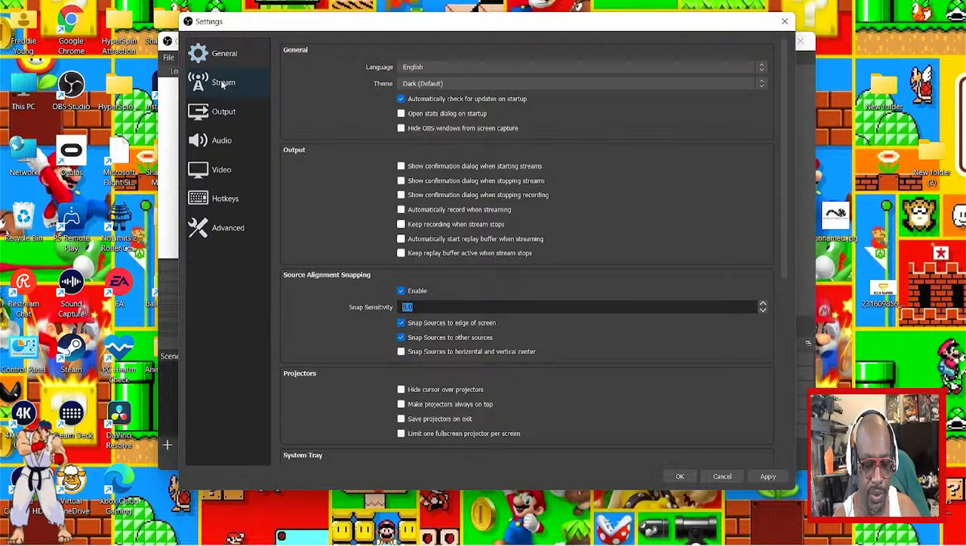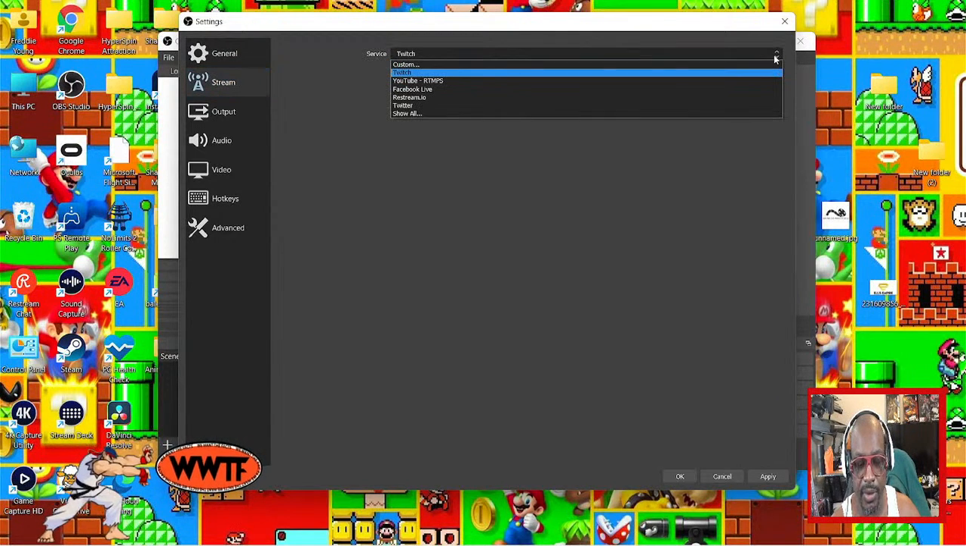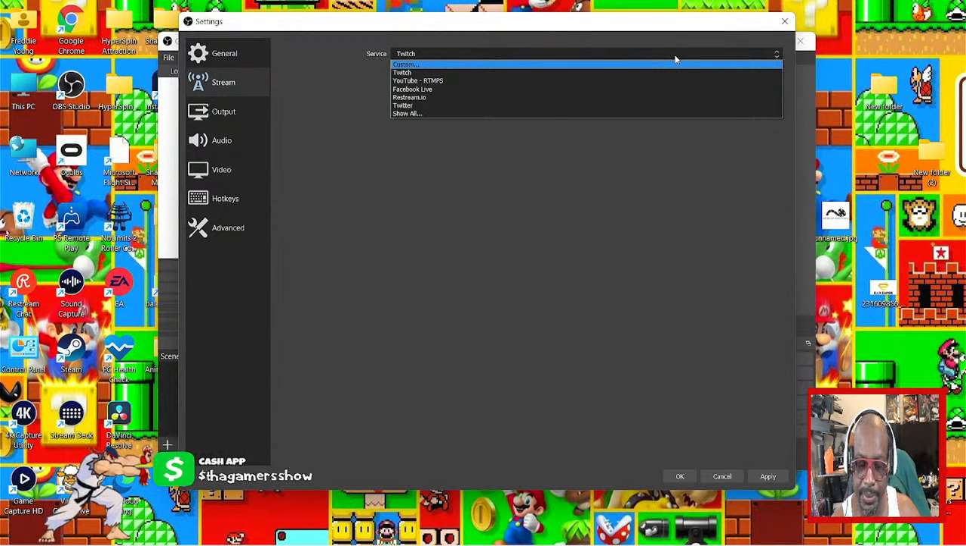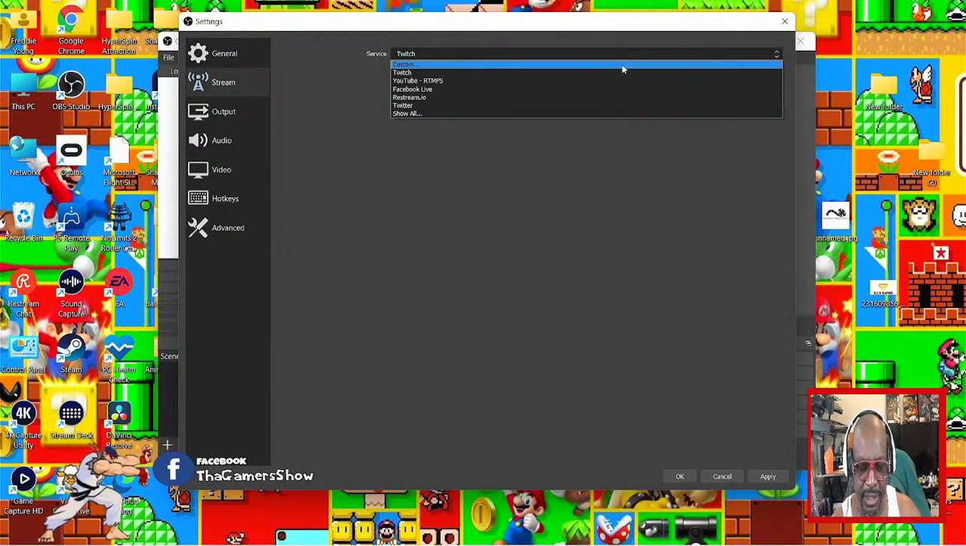Next, you're going to go to streaming. Now, remember how I said before at the beginning of this, where you choose what network you want to stream out on? This is the same thing again. You hit the drop down box. You could go to custom, meaning you can put your own URL and your stream key in there, or you could do the simplistic stuff.